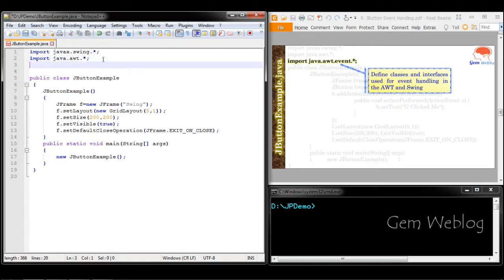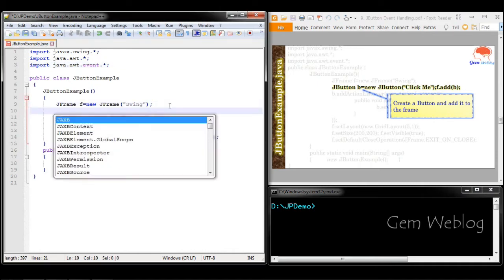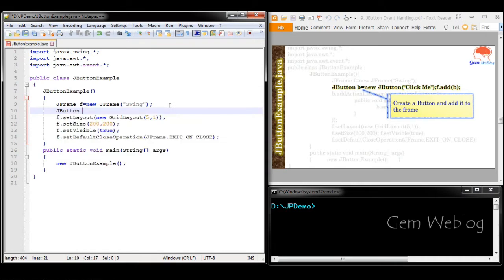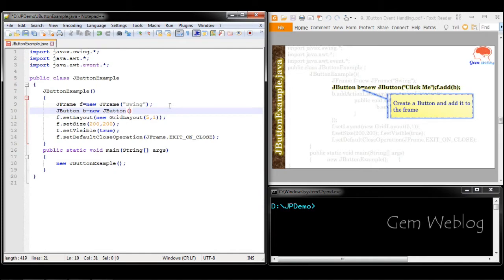First step, you have to import the java.awt.event package in order to include the interface. Next, you have to create a button to perform event handling. JButton object name equal to new JButton. I am going to give the caption Click me. Once I have created it, I am going to add that component into the container.